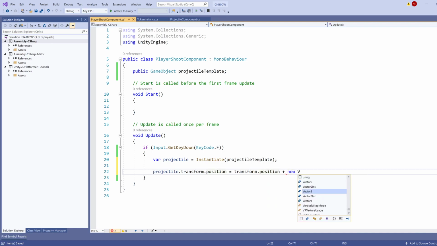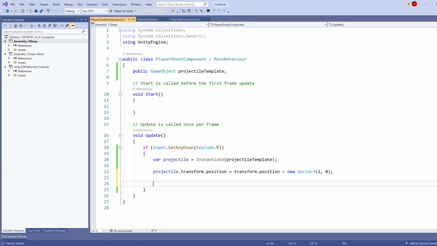plus new vector to the right. It's probably a vector 3 right or something, right? Yeah, but it's 1, 0, 0. Shall we add 2? Like 2 units? So that's going to move. No, that's going to position our projectile to the right of the player, regardless of where the player is facing.